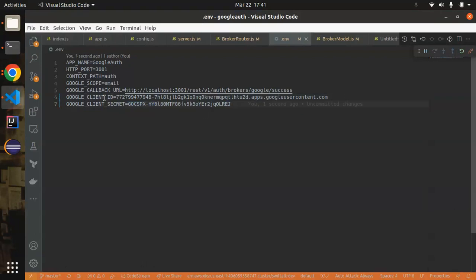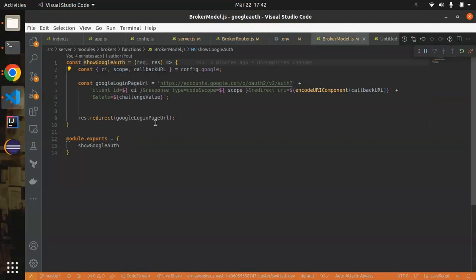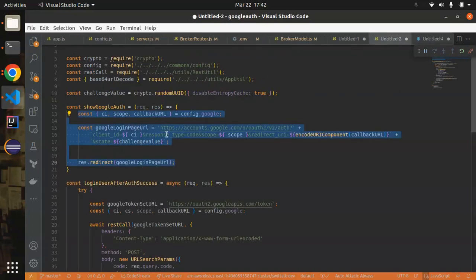In callback URL, I have already kept it like http://localhost:3001, and this is the path which we have registered inside the Google app. This is Google scope, which is email. Now, to show the Google page, what we will require is the state and a challenge. This challenge we will require again when we want to retrieve the information from the code which Google is going to send to us. So I will keep it as a global variable.